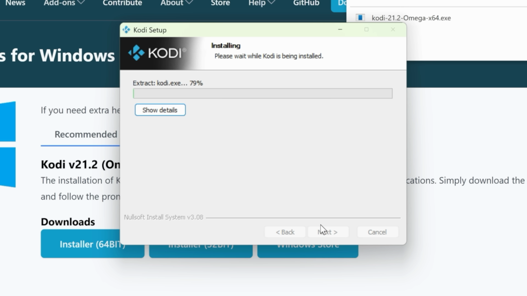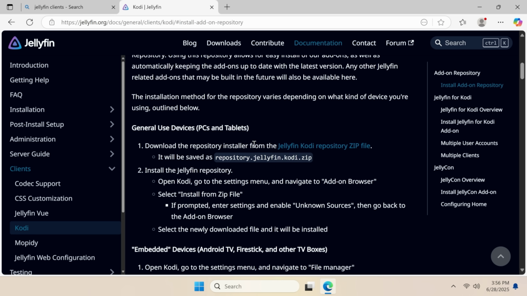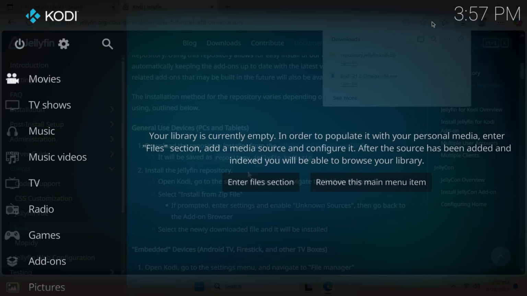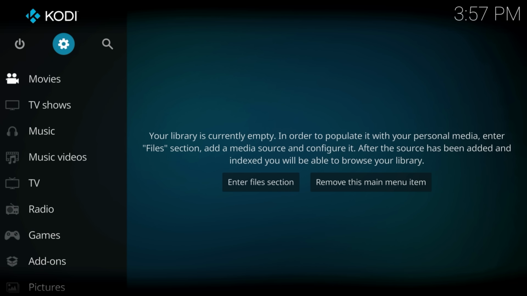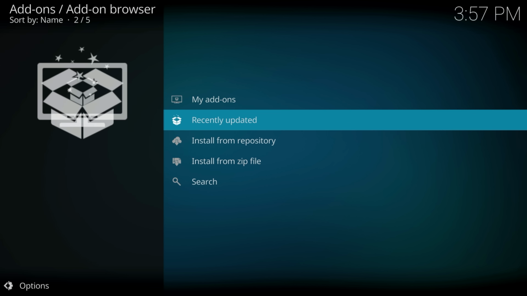Once you have Kodi installed, you'll need to grab the file to install the Jellyfin streaming plugin, which I'll link in the description, and it should save in your downloads folder as repository.jellyfin.kodi.zip. Once you have that file, open Kodi, go into the settings menu, and navigate to add-on browser, and from there select install from zip file.